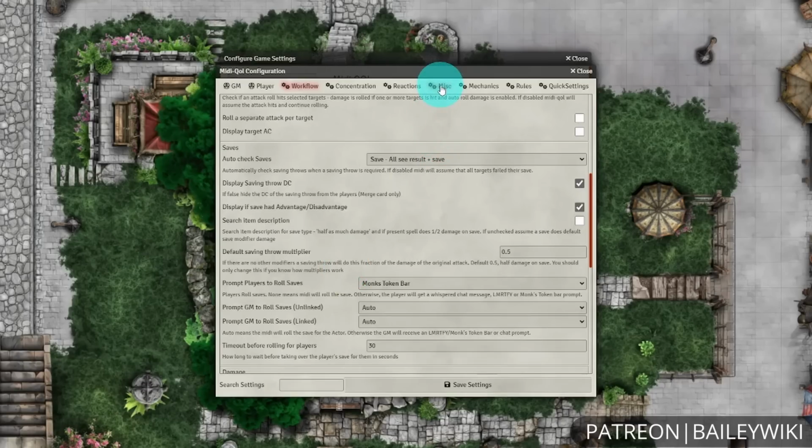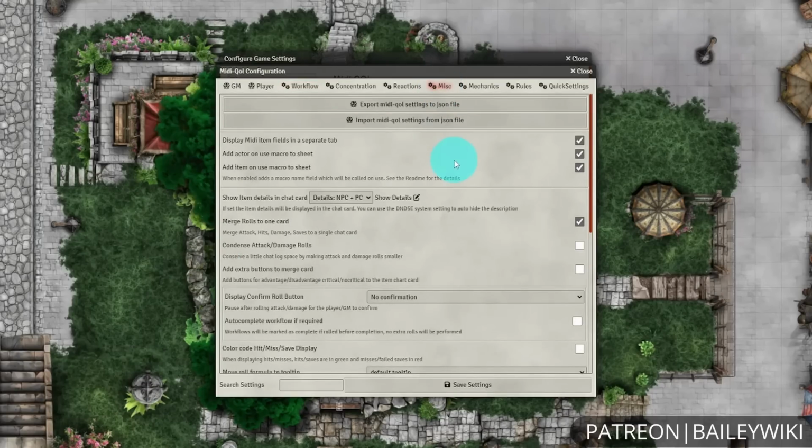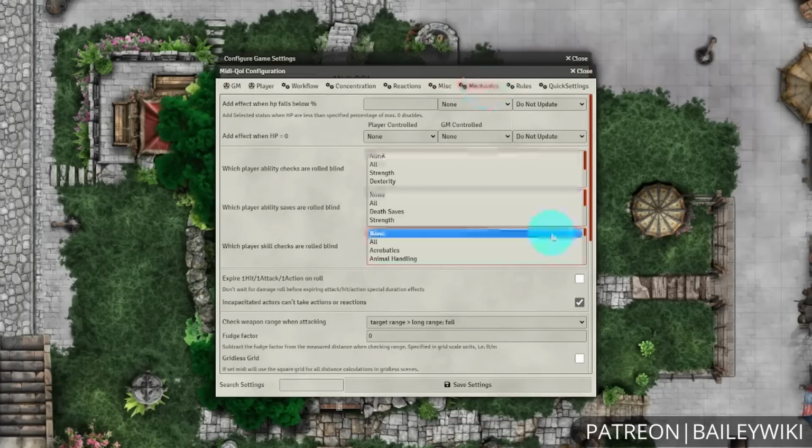Next, we'll head into the miscellaneous section here. And under miscellaneous, we need to make sure that we have this add actor on use macro to sheet and add item on use macro to sheet. Both of those should be ticked on. Again, by default, those are on, but just make sure that they are. Same thing with merge rolls to one card. If those are all good, we're heading over to mechanics.